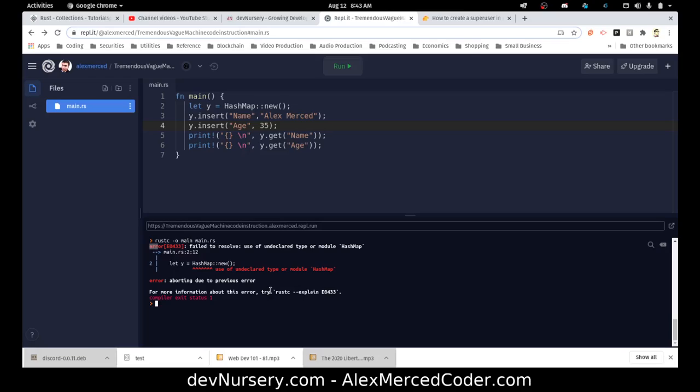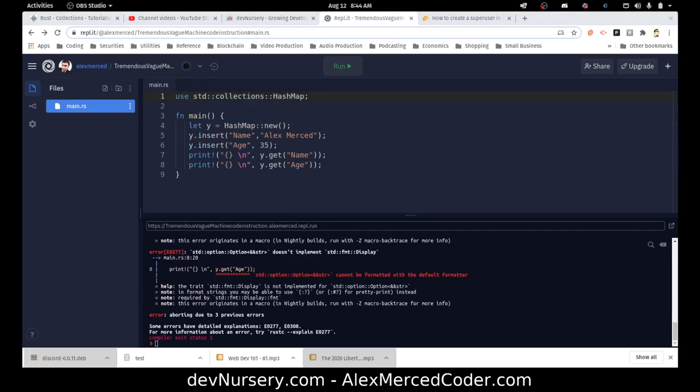Use of undeclared type. Huh. See if I spelled hash map right. Okay, so the issue is that technically a hash map is from this library, but I think because I'm using REPL, I don't have access to just import it like this. I have to do that back on my computer where I have Rust installed. But yeah, essentially this would be how it works.